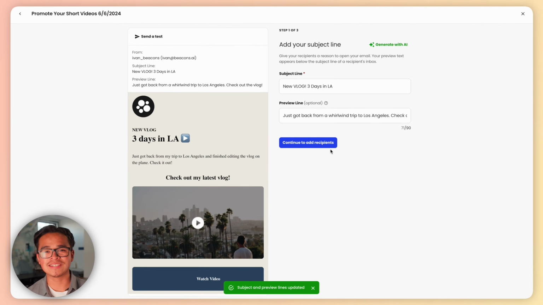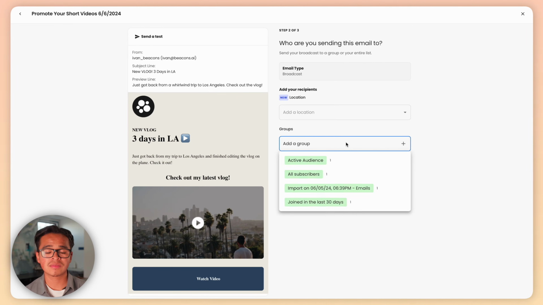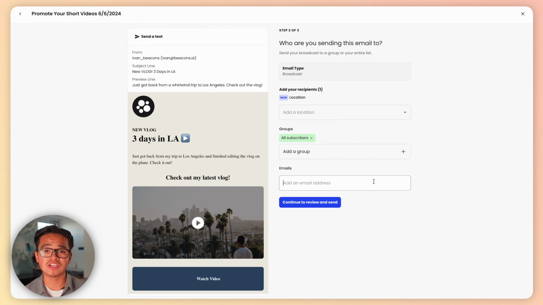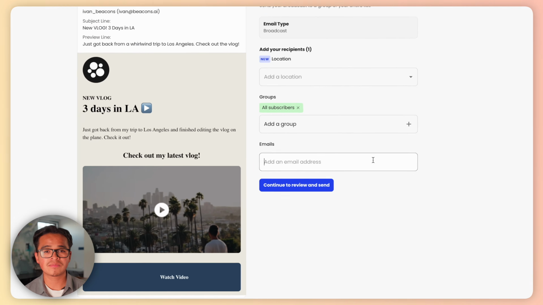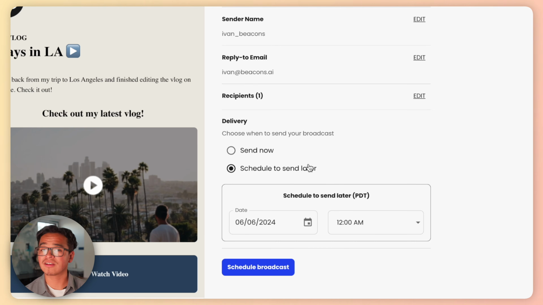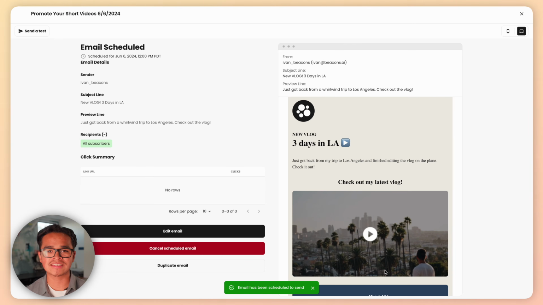Press Continue to add recipients, and you can customize the location so it targets only a specific location your subscribers are in. Customize what groups you want to send the email to, as well as manually adding email addresses if you like. Press Review and Send, and you can either send an email now or schedule it for later. And there we go, you've successfully sent your broadcast.